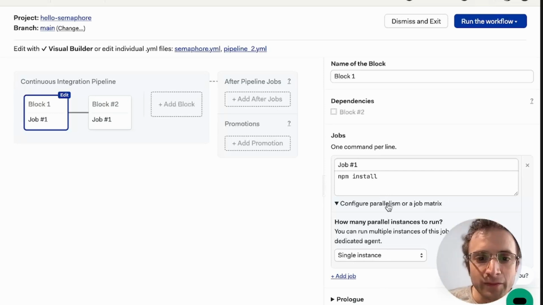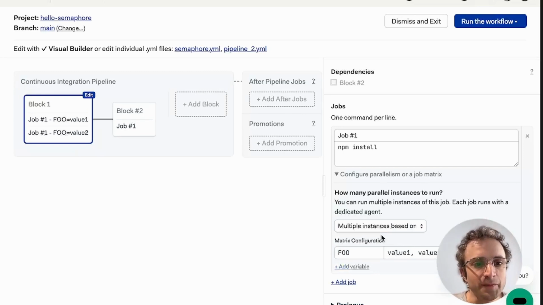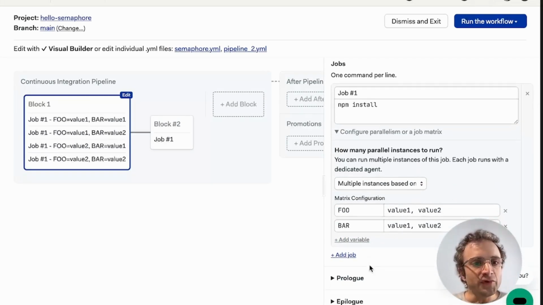We can, for example, use parallelism to create multiple instances of the same job and run things in parallel. If we have a big suite, we can split it in parts and run them each on a different machine. And we can also use a job matrix where we define different variables, and Semaphore will compute all the permutations and run the jobs with all the possible values. So you can, for example, test your application with different versions of runtimes, different browsers, different package managers, different dependencies.